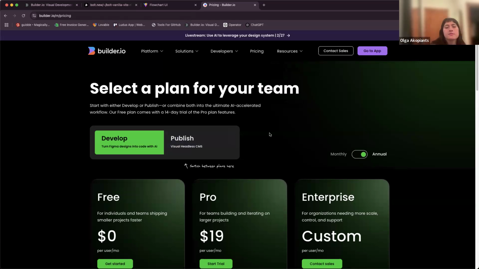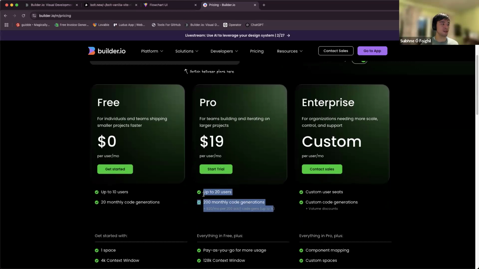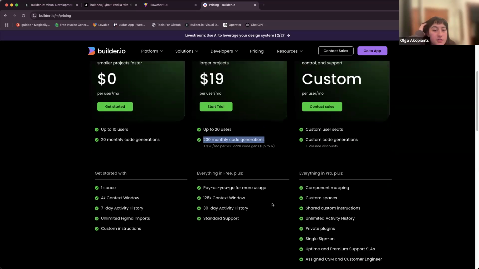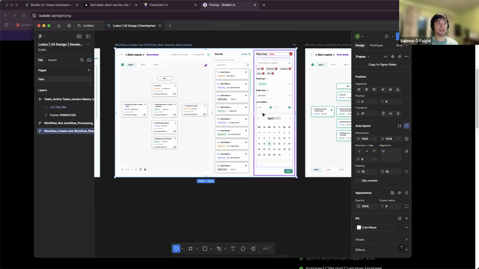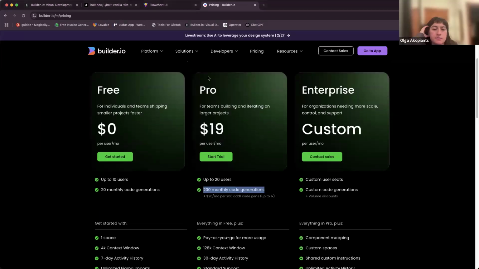Do they limit tokens? They do. So you can see here it's Pro for Builder.io, I think I have this. It's like 200 monthly code generations. Is that every time you do a new prompt, that's a code generation? I don't really know, to be honest with you. I think it's probably one export.